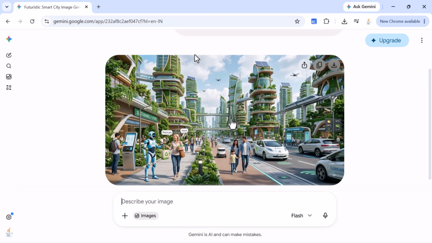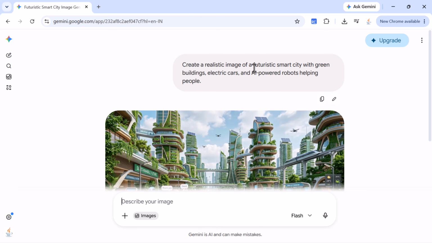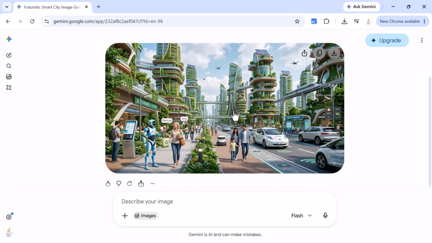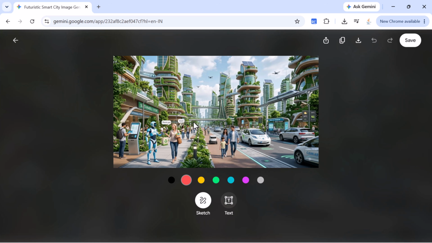Now this is a good point to explain the response. Gemini has taken the main elements from our prompt like futuristic city, green buildings, electric cars and robots and combined them into one visual scene. So this shows how Gemini converts a text description into an image.